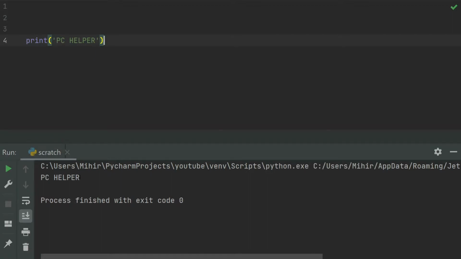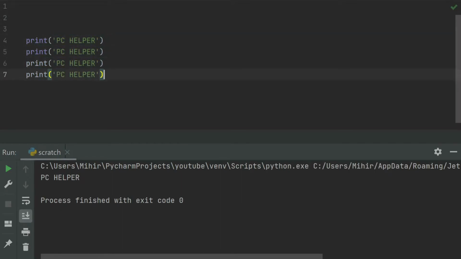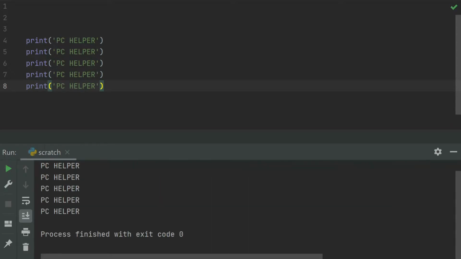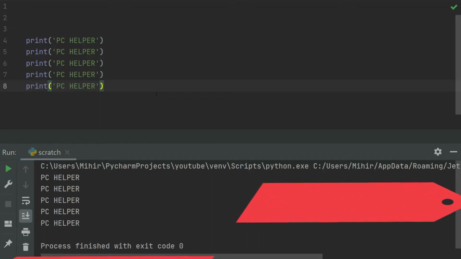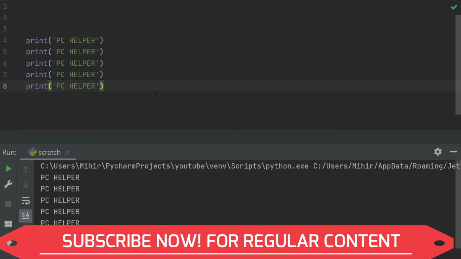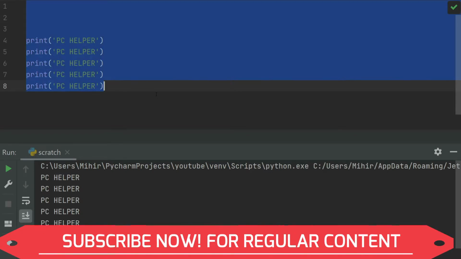But what if you want to print this again and again? If you want to print PC helper, let's say 5 times, and you don't know about loops, then you can simply copy it and paste it 5 times. Now when you execute the program, PC helper will be printed 5 times. But what if we want to print PC helper or anything, let's say 100 times? Then we won't be able to do this because it will be very time consuming and will use unnecessary lines of code. So in this case, while loops will come in handy.